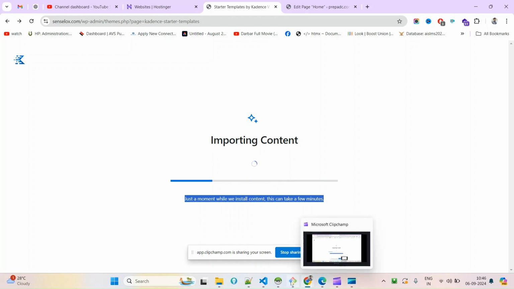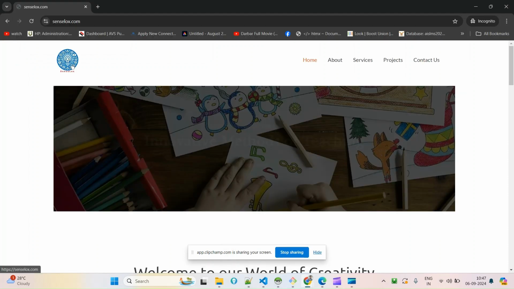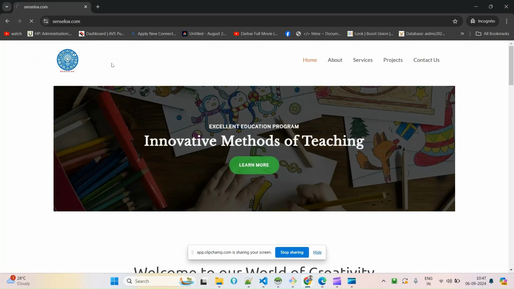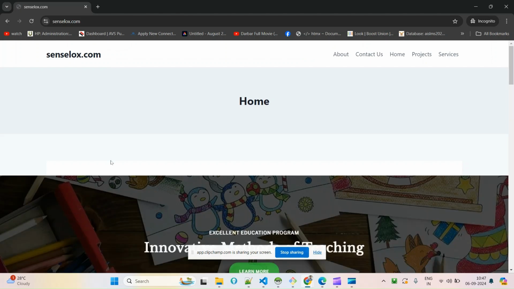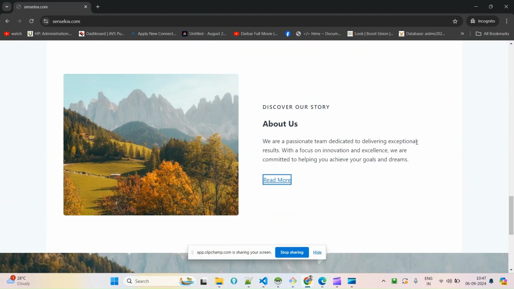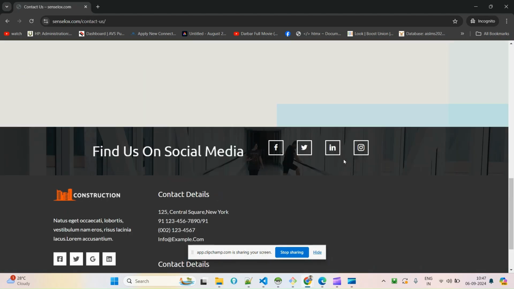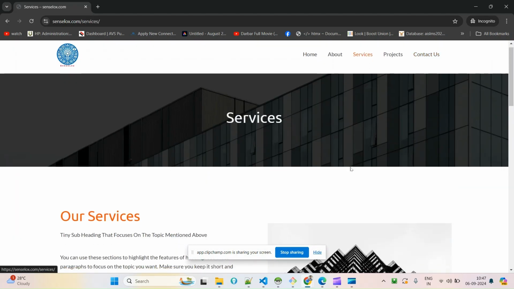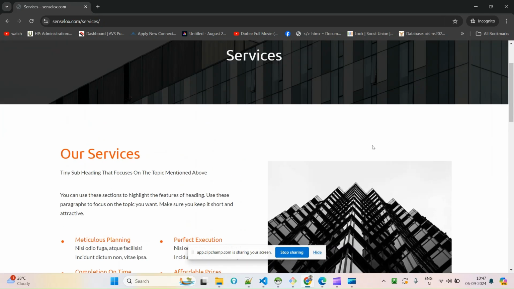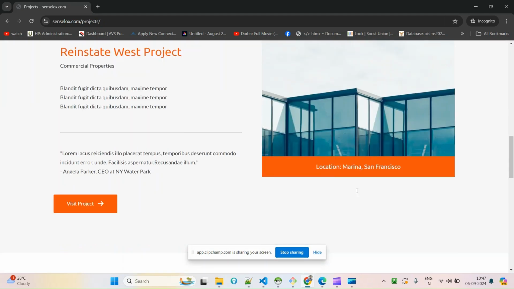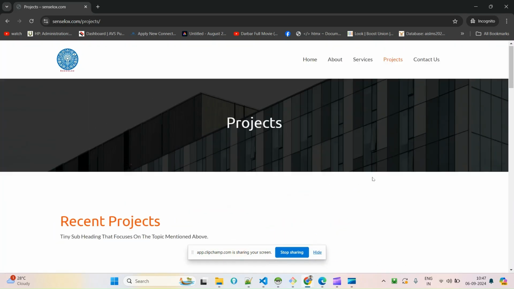Till then you can go back to your main site, and if you refresh this one, you may start seeing some changes. But currently I don't see any changes, so I don't have to worry because everything will be changed. Earlier it was under construction, now it will be changed.